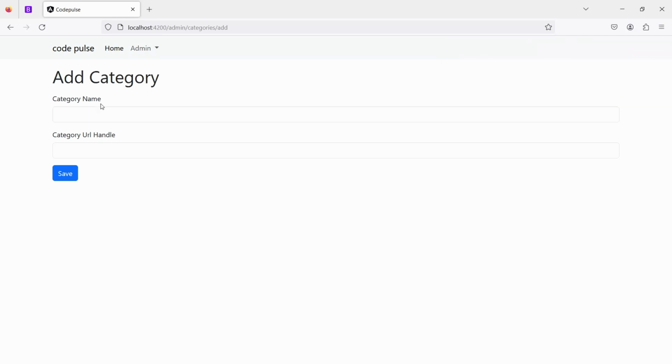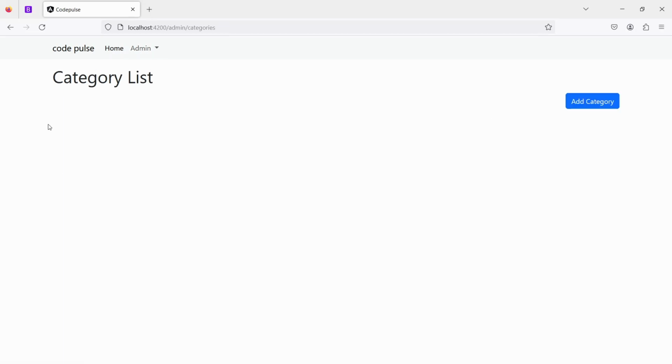In the next section, we are going to make use or create the API for the categories list over here so that we can display the categories found in the database, and we'll also work in the Angular application to display this in a table format.